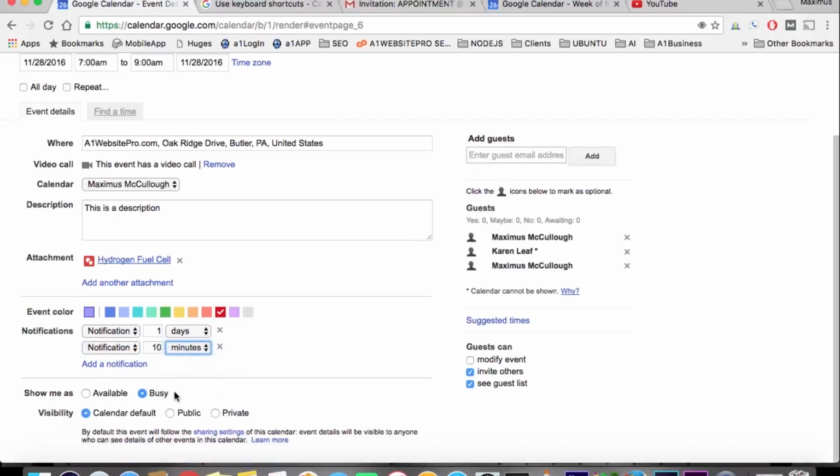So I can show me as available or busy. Now the visibility is the calendar default, whatever I put in my settings, but I can put it as public or private. If I have it as public, and I embed this particular calendar on a website, then everybody will be able to see this. If I have it all set to public in my calendar default, everyone will see it. If I want it set to private, then only I will see it. So this is helpful, like if you're sharing your calendar on your website, and certain things you want to hide.